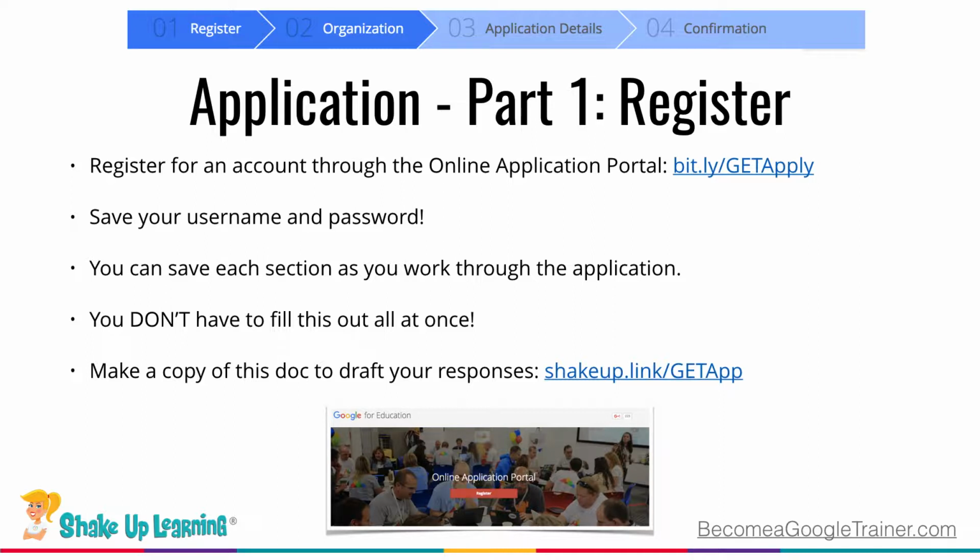And my advice is to use the Google Doc that I have provided that already has the questions in it to draft your responses. And so I've made a Google Doc. It's at shakeup.link/GETapp, capitalized GET and the A there. And that's a document that you can make a copy of. Go to File, Make a Copy, and add that to your drive. And then you can start drafting your responses for the application because it's going to be a lot easier if you draft it, revise it, and then just copy and paste it over.